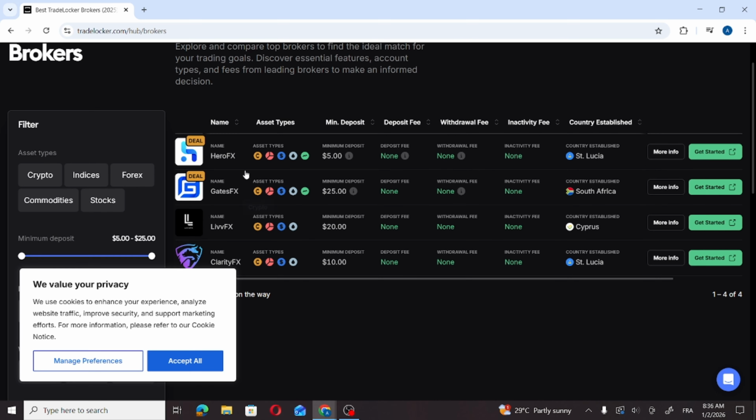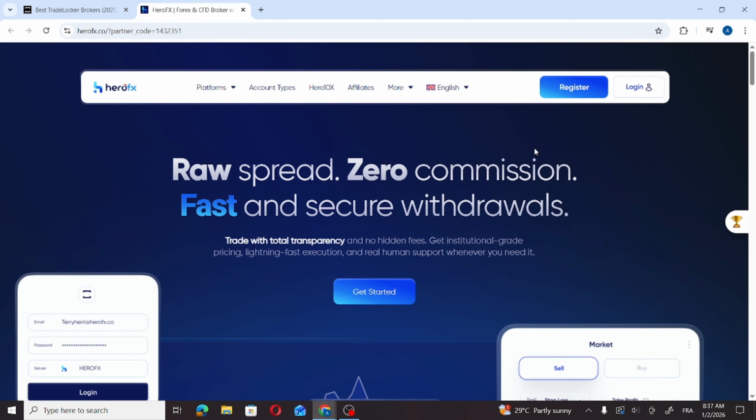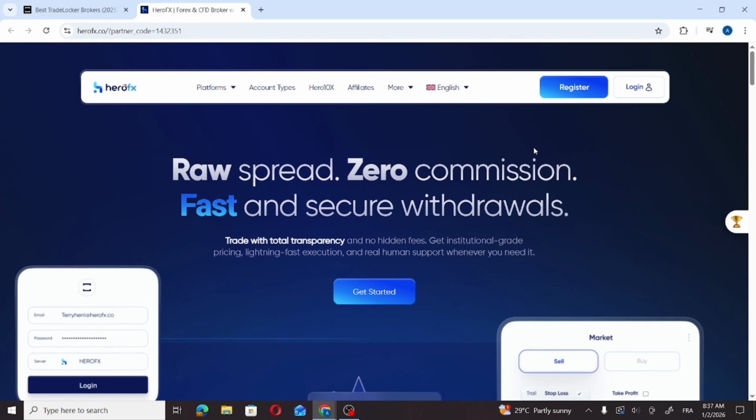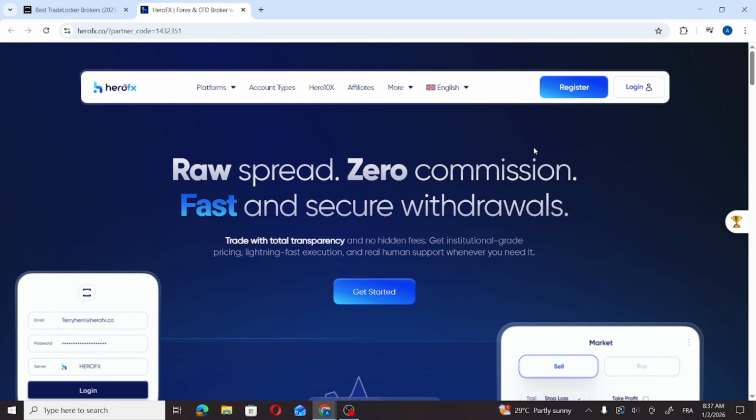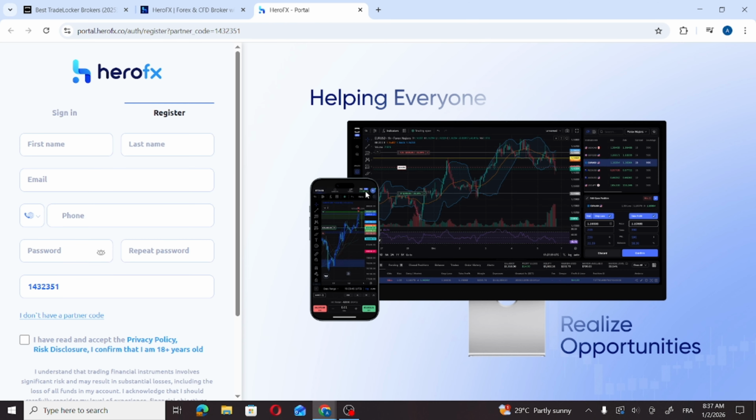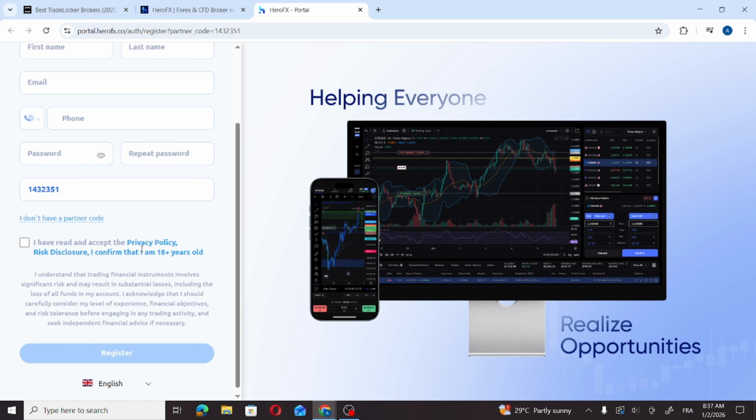Now we choose the broker that we want to work with, for example, the first one, and then we press on get started. Now we are in Hero FX, the broker that we already chose. So we press on get started again. Now all you need to do is to register here. You register with first name, last name, email, and phone number, and then you create a password, and then you press on register, and that's it.